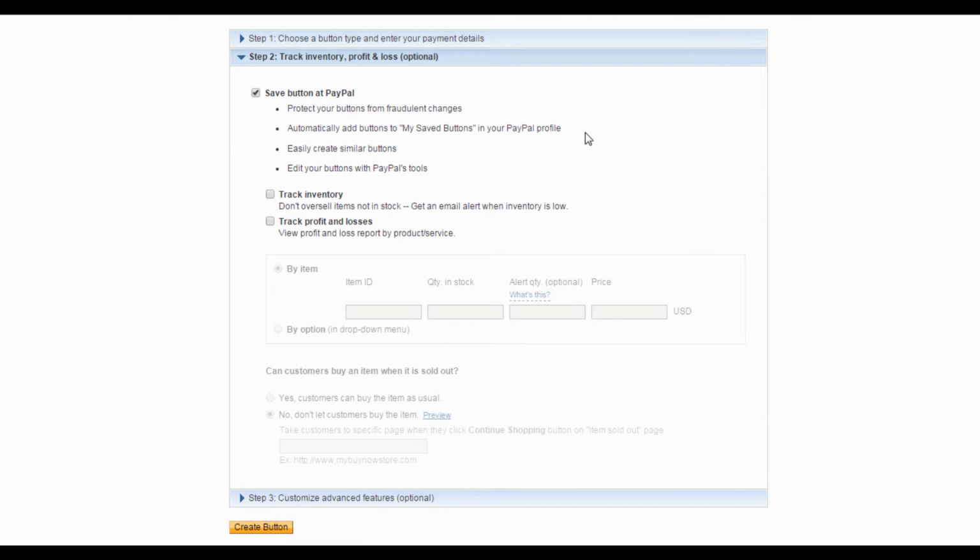Something really important which you should take note of is this Save Button at PayPal option. Checking this box will make it much easier for you to create similar buttons in the future through PayPal, so I heavily recommend that you check this box. You can also choose to track your inventory with PayPal to ensure that you don't oversell subscriptions. However, if your subscription is solely digital content, then this option isn't necessary, unless you want to limit the amount of people who can subscribe to you.